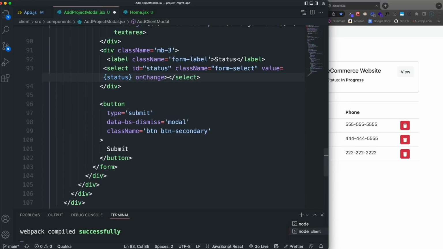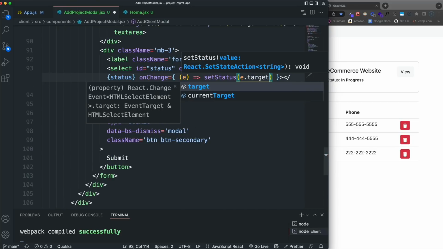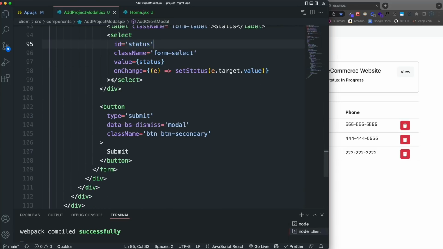So let's say onChange. We're going to set that to a function. Just like the rest of the fields, we're just going to now set status and set it to whatever the value is. So e.target.value. All right, and then we need some options.